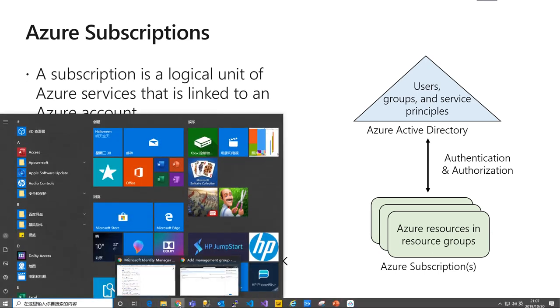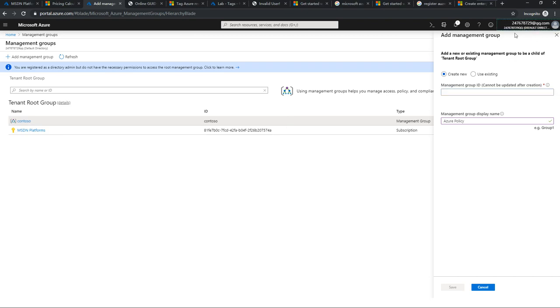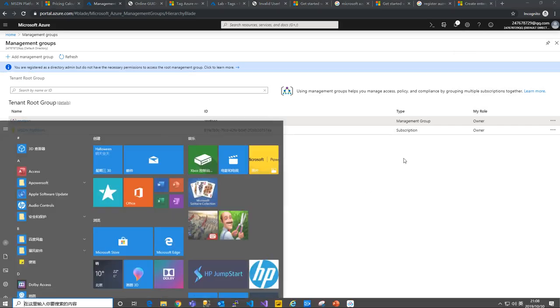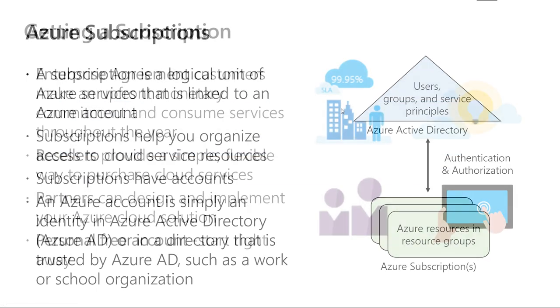So from here I can select. This one is not associated with anything right now, but I can switch directory. If I have another one, I can switch to that one. That's basically what I'm talking about. Okay, let me switch back to the PowerPoint.